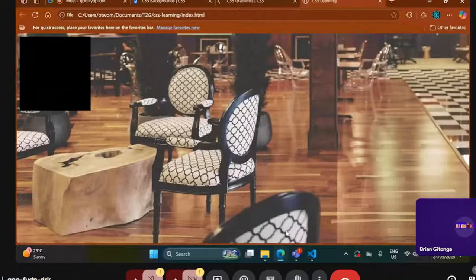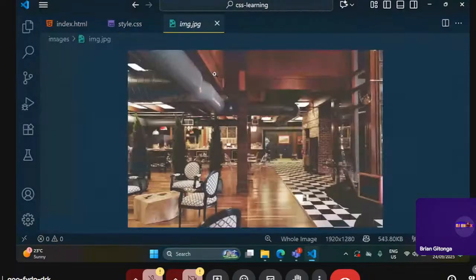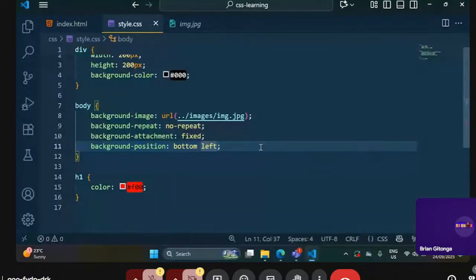So again, just have an idea of where the main character or main part of your image is, and try to identify it, so that you can use this property appropriately. So that is the background position property.